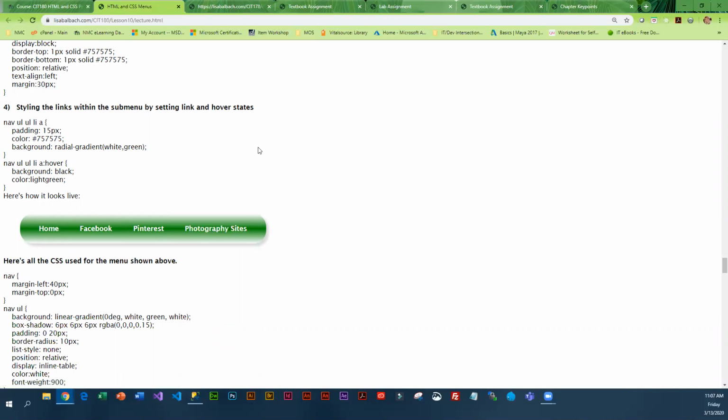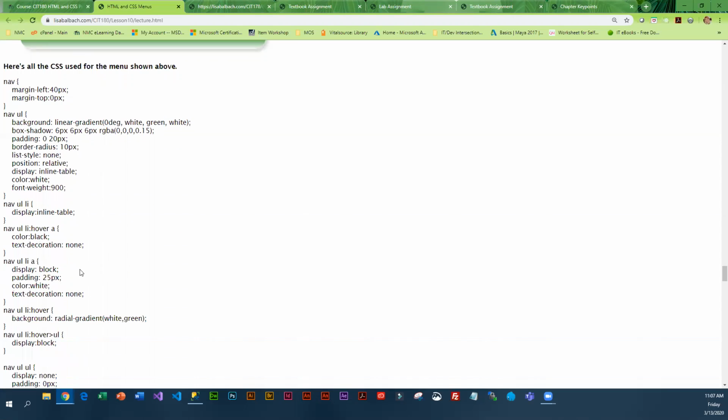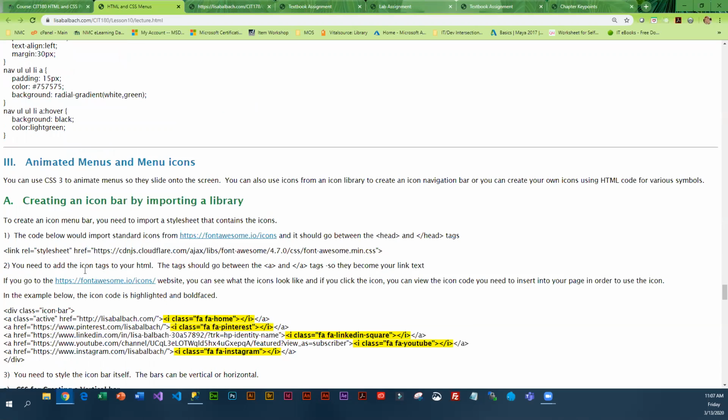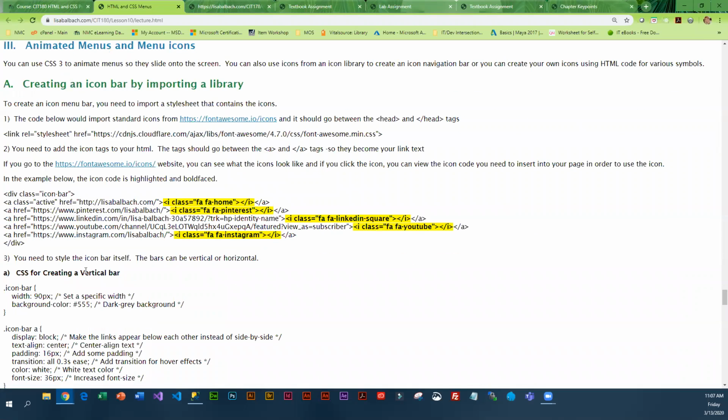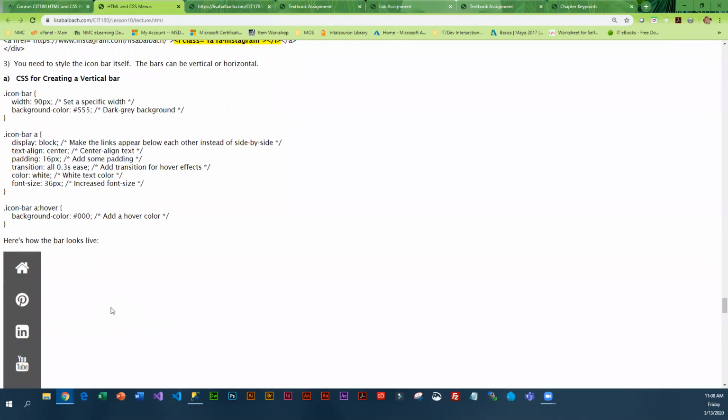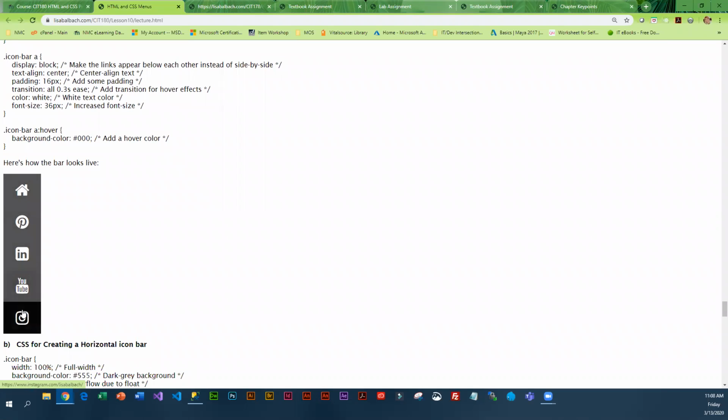Okay, submenus. So you're going to basically be taking what you know about CSS and applying it to create these menus. You're also going to learn how to use font libraries, and these font libraries have icons in them. So how do you pull these icons onto your page? You're going to learn how to do that, and that's what those look like. And you can display them vertically or horizontally.